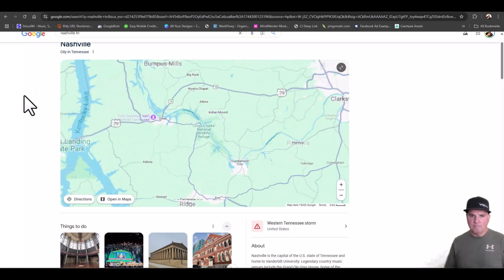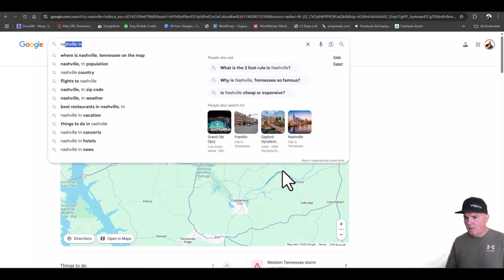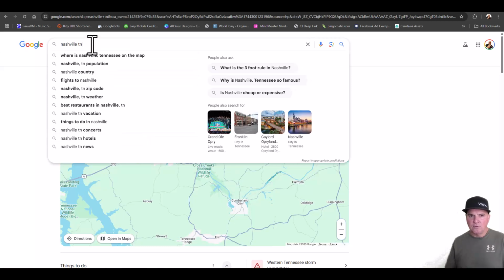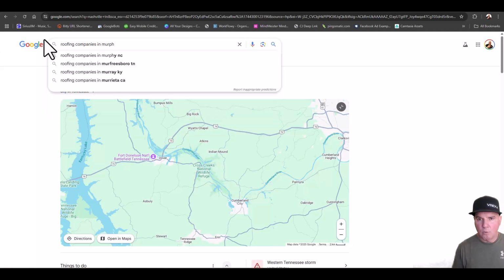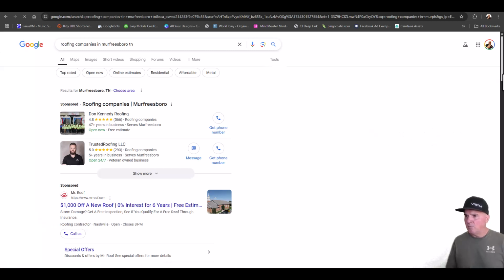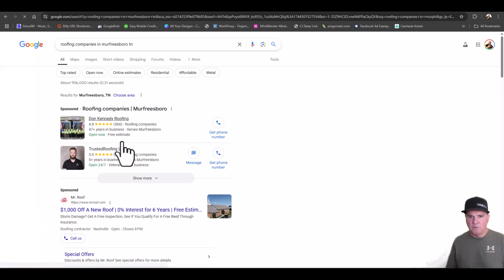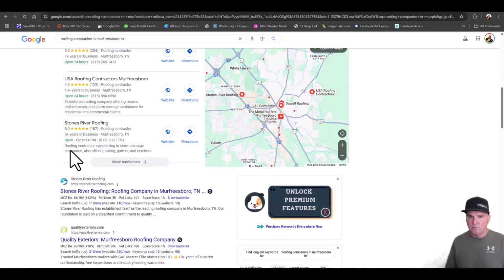So how do we go about finding these companies? We go in and we're going to search. Let's just take one of those, Murfreesboro. And we're going to look for roofing companies in Murfreesboro. That's a weird one to spell, I can tell you that. So this is how we find them. Now, looking at Google here real quick, we're in Murfreesboro, Tennessee. This is your sponsored ads, but there's only a couple of these up here that are sponsored. So that's not what we're looking for. We're looking for these by the map here.